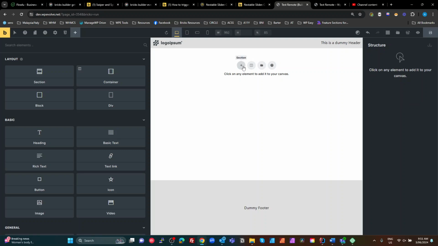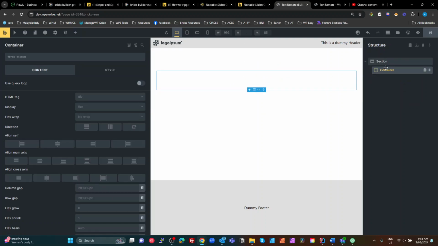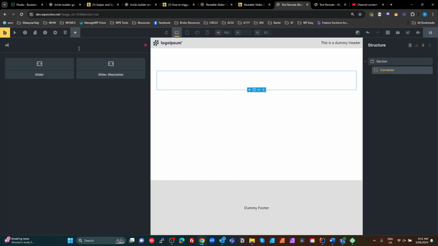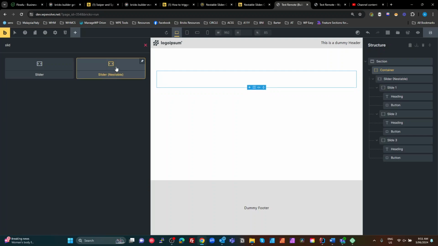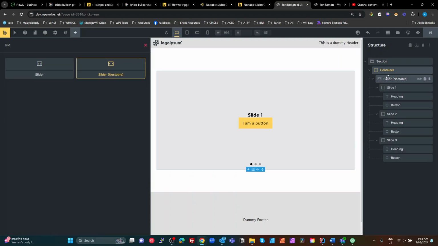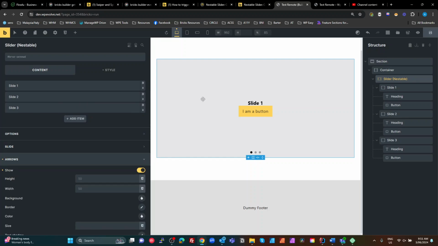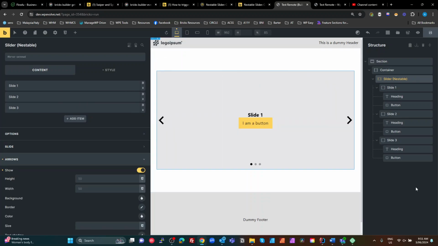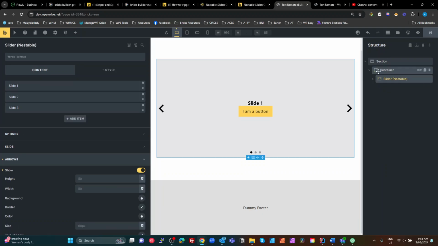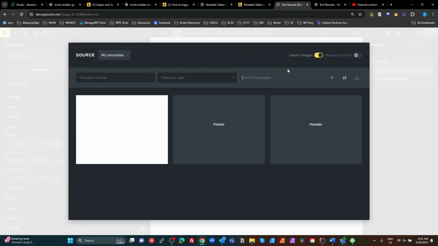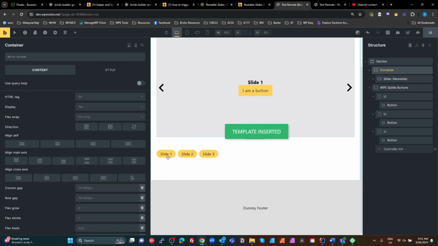Okay, I'm going to add a section, and in that section, in my container, I'm going to add a slider. So a standard nestable slider. Okay, there it is there. In that slider, I'm just going to enable the arrows, so we can see the navigation with that. And then I'm also going to go to my templates, and this is one I'll share with you. I'm going to insert that template, and that's the slide buttons. Let's leave them down the bottom for now.